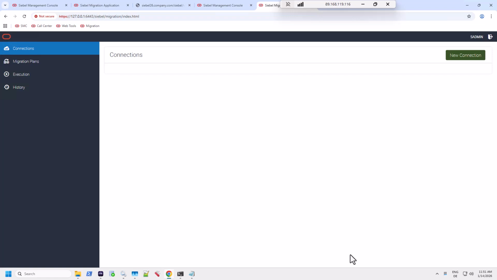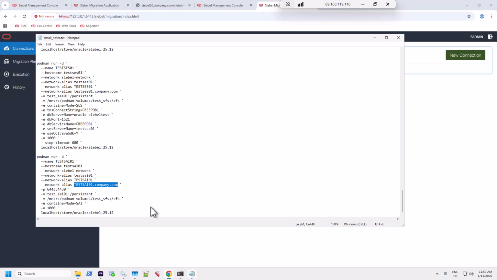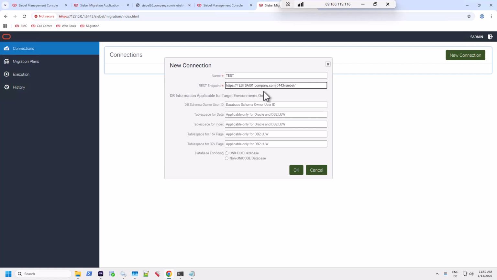You don't wonder that there's no connection here because this is a different database. This is the test database we're looking at. So we have to create a new connection here. So that'll be the test environment, and we have to use also the internal URL. Let's see if that's true.